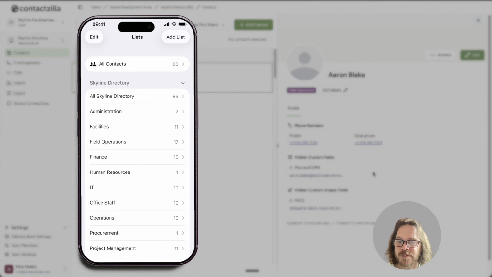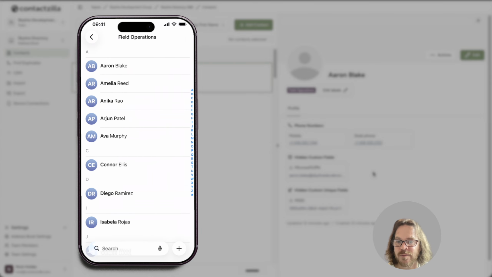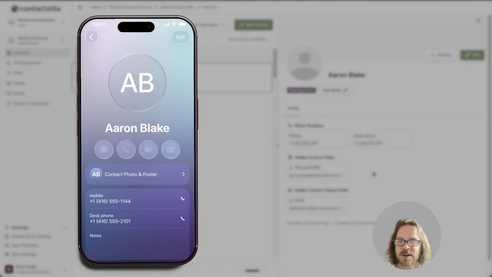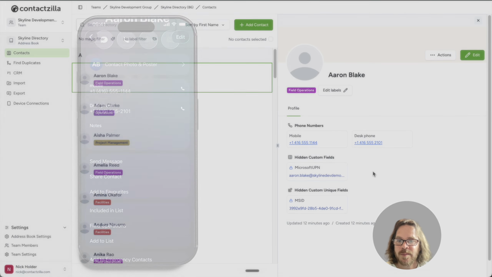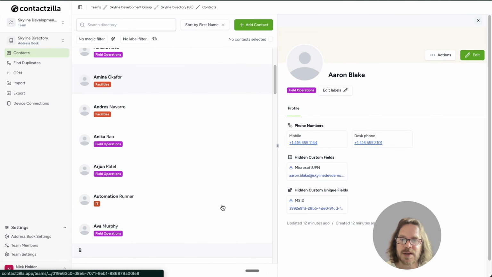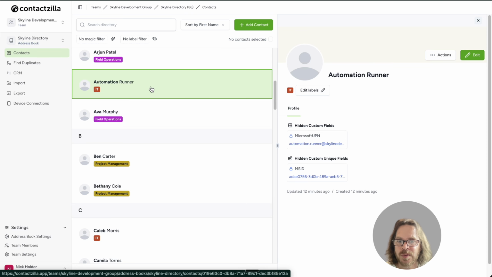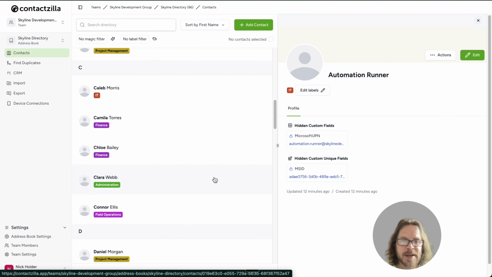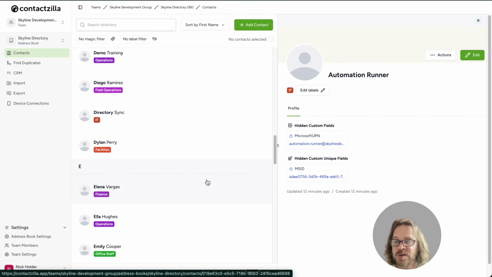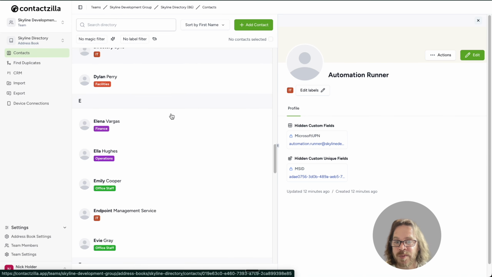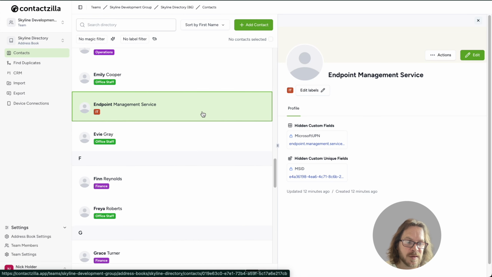If we have a look on the phone, I'm happy that my lists have been created. And if I look at Aaron Blake, things are looking good. None of the hidden fields are showing. But as I scroll through my contact list back in Contactzilla, I can see some entries that should not be there. For example, automation runner looks like an account used for automated processes, not a person. Directory sync service is clearly not a person. And endpoint management service is not a human contact that someone would call.